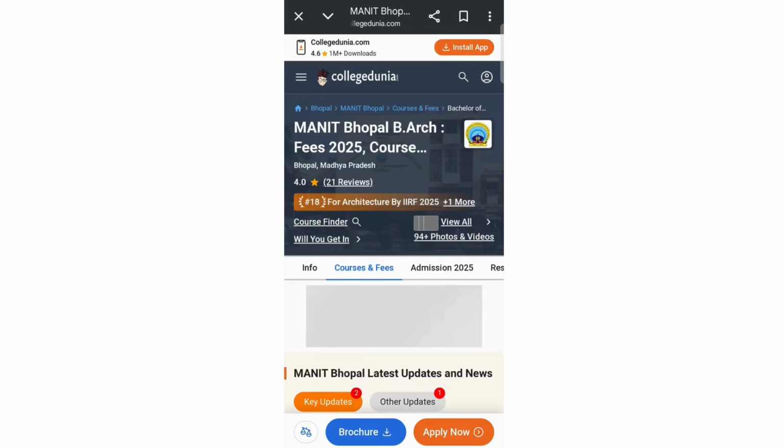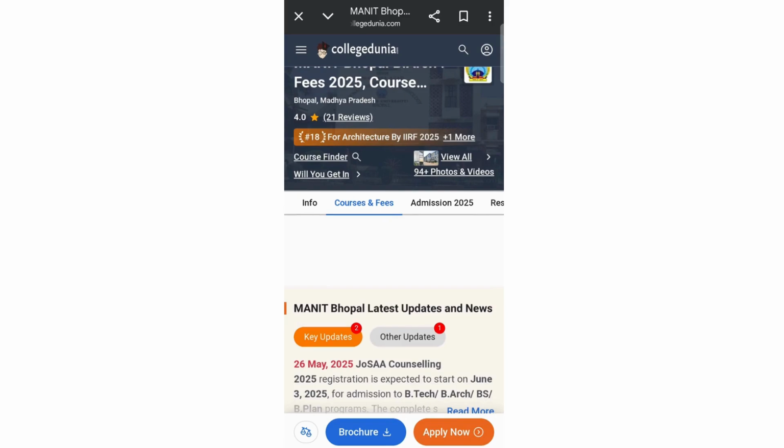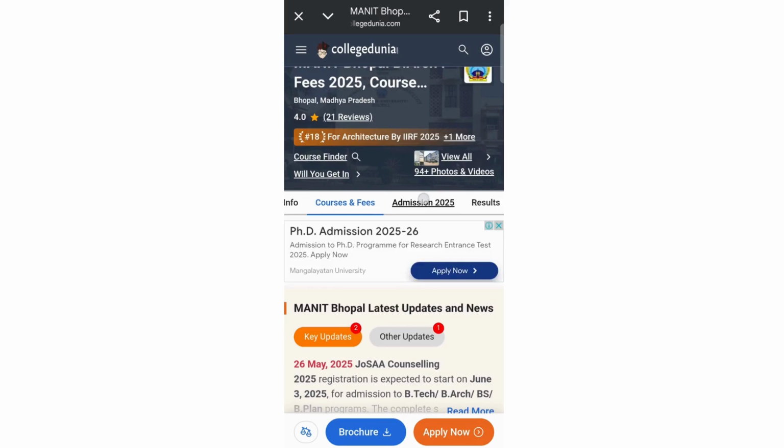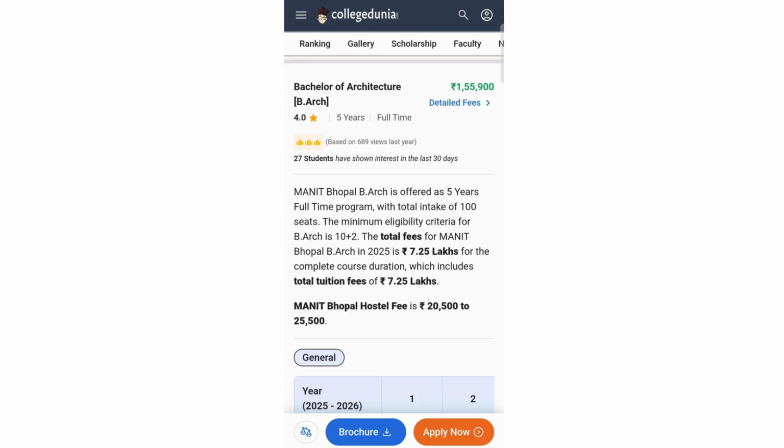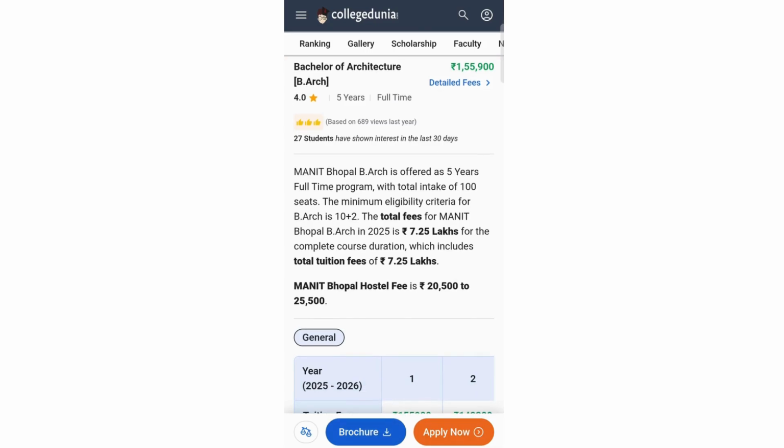and you can see that you will be given all the information regarding your course fees, your admission process, your results, reviews and cutoff, placement, ranking. Everything will be given over here on this page, and you can download all the information by selecting the brochure button.